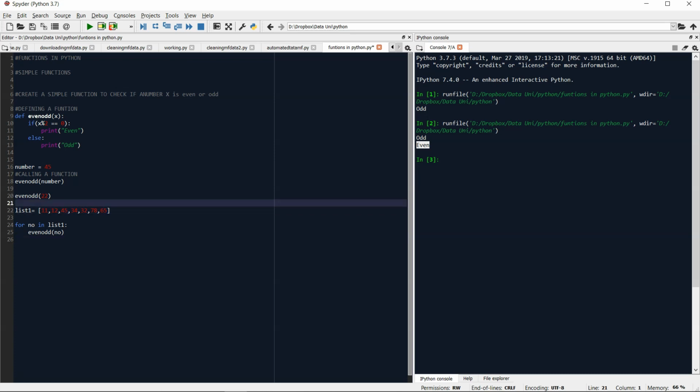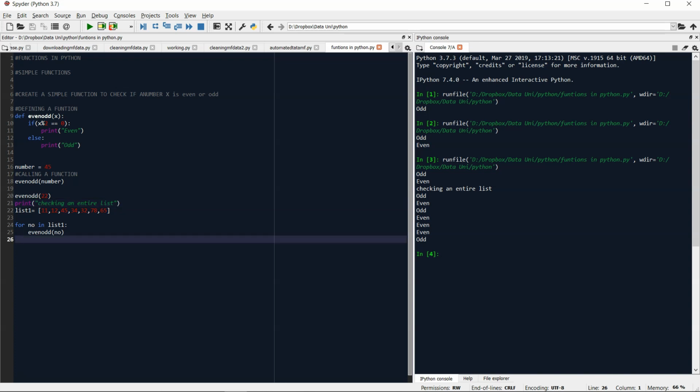Let me just print. There you go. Checking for the entire list: odd, even, odd. So this is how you can call a function, or use the function anywhere. You can use it in a loop. So this is a very simple function.